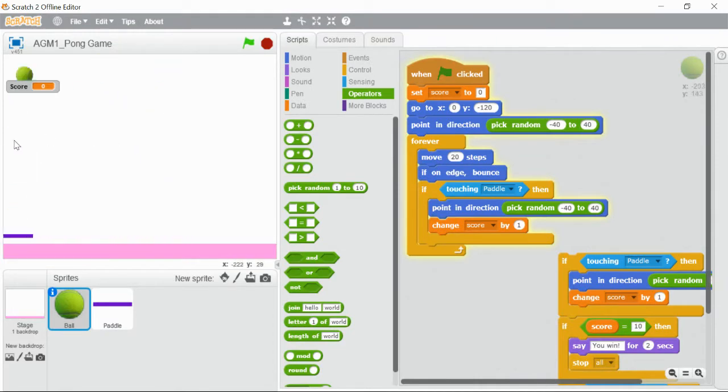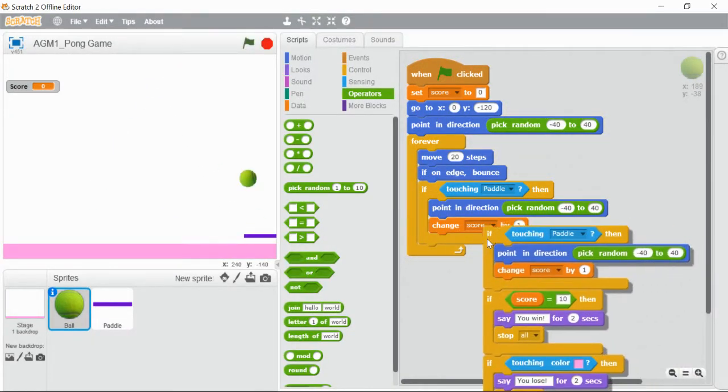Okay, now after it touches the paddle, it will change direction, correct? Otherwise, the direction will not change and it will continue to go through the paddle like this. Okay, did the score change by 1? Not yet. How come? Let's check.